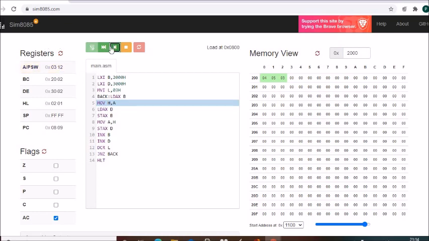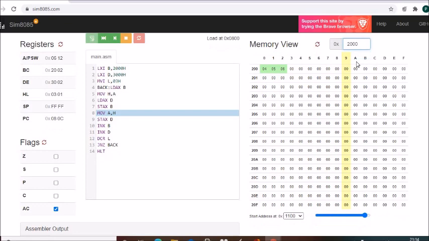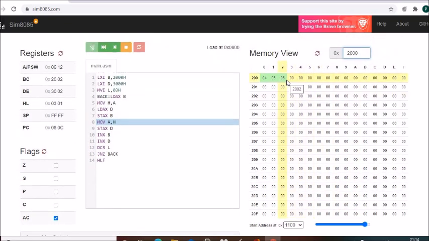Okay, then move H comma A. So whatever data is there in A will go to H. So H is now 03. Then LDAX D. So whatever data is there in DE pair, that is in 3002, 06 will go to A. So 06 will go to A. See, 06 has gone to A. Now STAX B. So this 06 will now go to 3002. Sorry, 2002. Okay, 2002. See, 06 has gone to 2002.